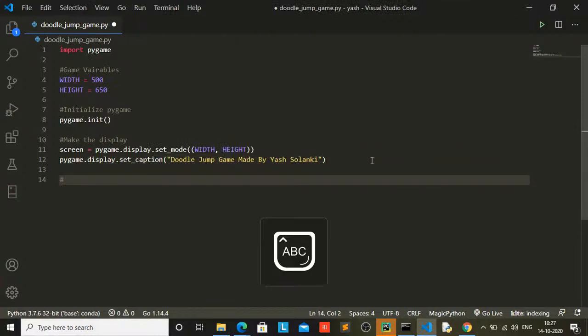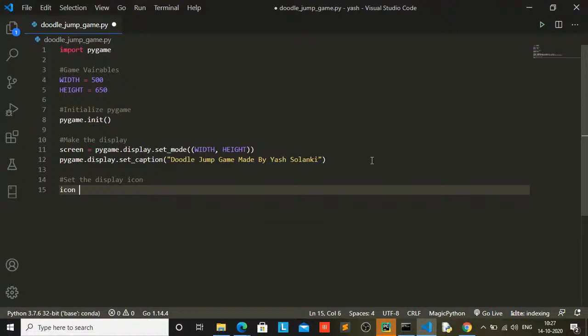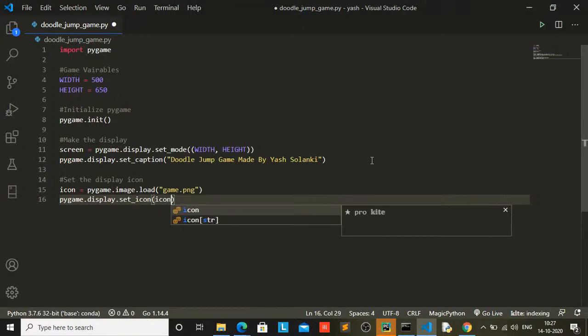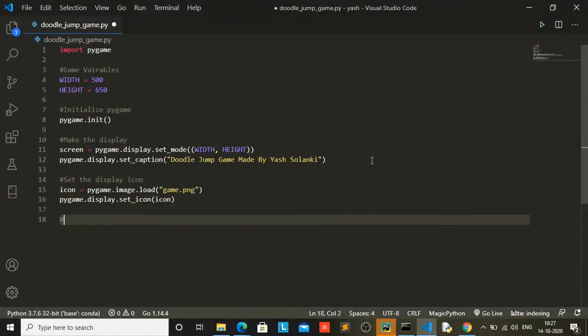Now I'm going to set the display icon. So I'm going to icons, game.png, and I'm going to set it. pygame.display.set_icon and icon. Alright, let's go with the main game loop.